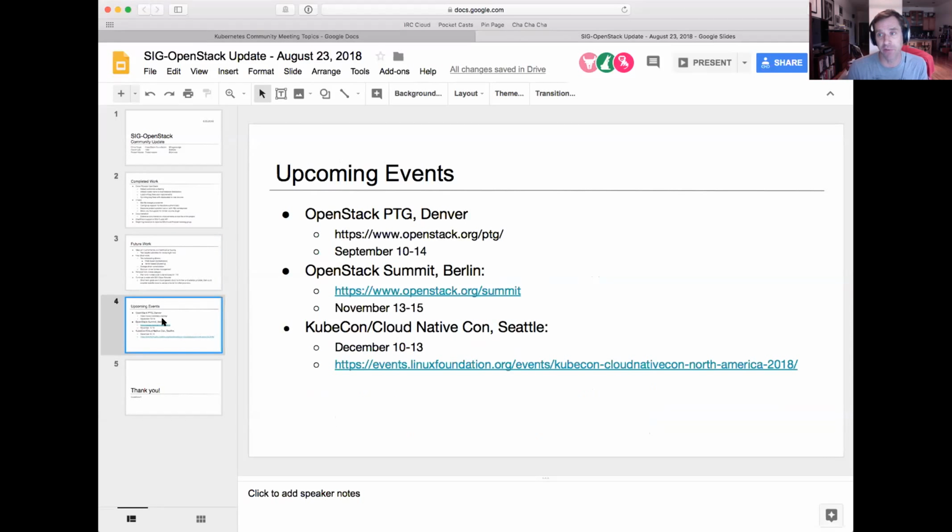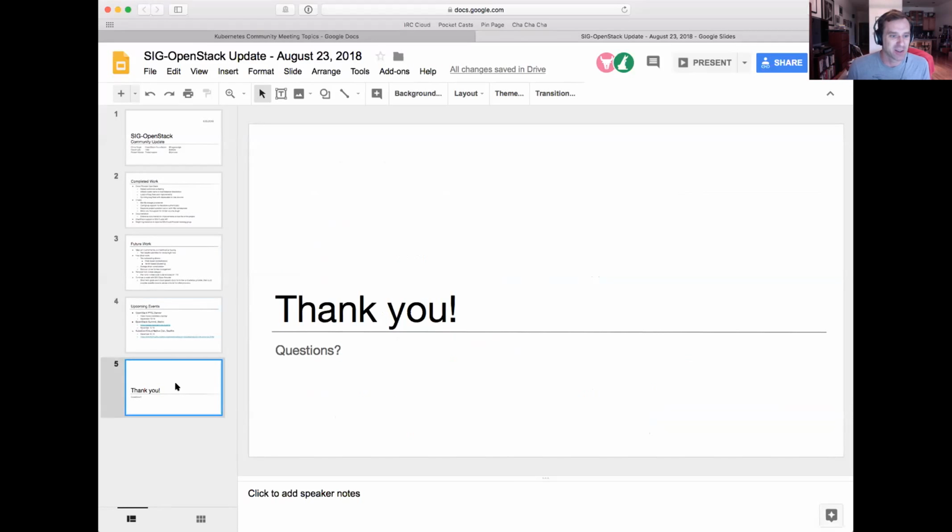So to wrap things up, if you are interested in getting involved with any of the work that we're doing, our group meets at a number of different events. September 10th to 14th, we're going to be at the OpenStack PTG in Denver. Registration is still open for that, as well as for the OpenStack Summit in Berlin on November 13th through the 15th, as well as KubeCon, CloudNativeCon in Seattle. So with that, I'll wrap it up and take any questions that people might have.